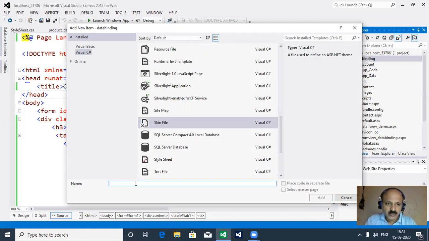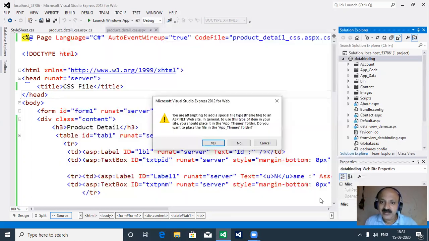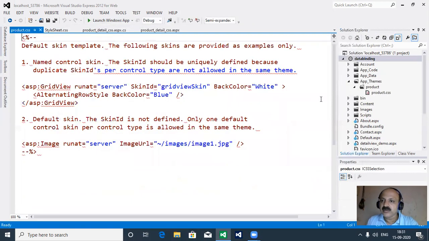So here we can give a name like, we can say product css, not my css. So product css, and the extension dot css, because we can select the skin file, but here we can rename it as product.css. So when we add it, at that time it asks, yes, here look, the App_Themes folder. So our work is done. So look here, product and product.css.